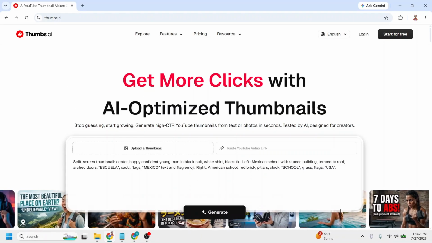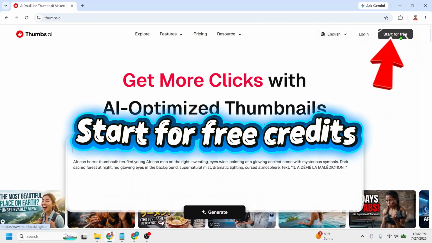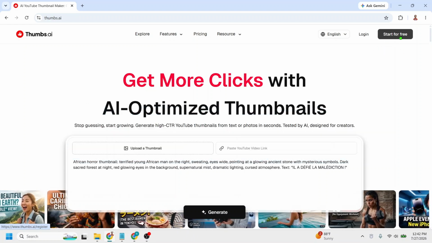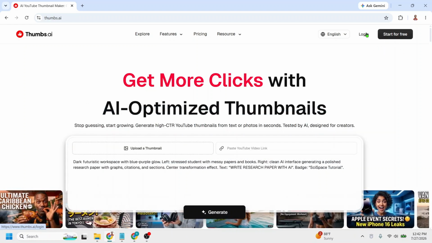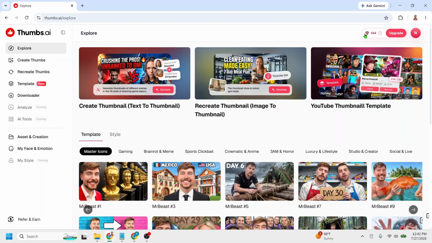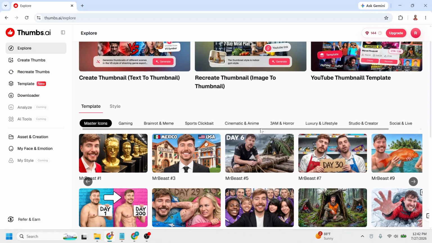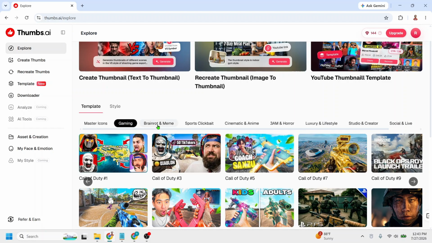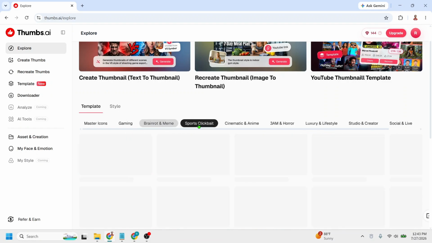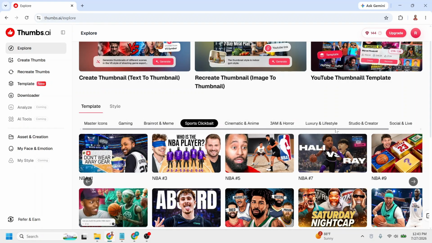If you are a new user, you can start for free. Click here and you get some credit to create your thumbnails. And for me, I will log in. You can see here, there are 3 ways to create thumbnail in Thumbs.ai. Text to thumbnail, image to thumbnail, and you can also start from template. And here are the templates, the master icons, gaming thumbnails, branded and meme, or sport clickbait, and so many others.